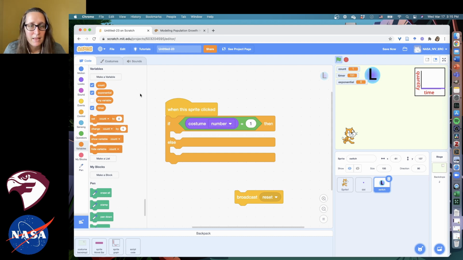And I'm not going to have it be visible. If you want to have it visible while you're programming, that's a great idea, just to make sure that it's working the way that you expected. Having those variables on is a really good way to debug your program. But I'm going to be overly confident in my own abilities and turn it off.